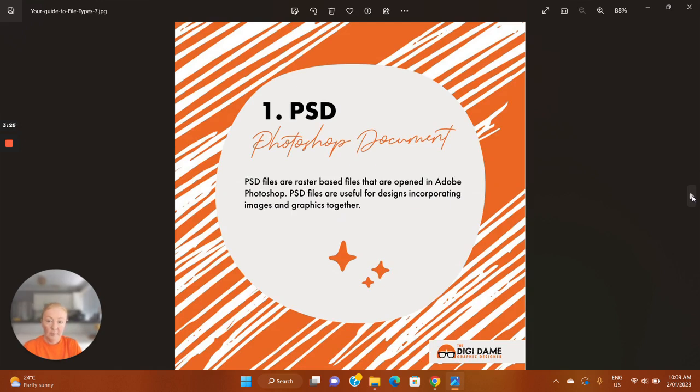PSD is Photoshop documents, which are raster files, and they're used in Adobe Photoshop. They're really useful for when combining photographs and graphics.